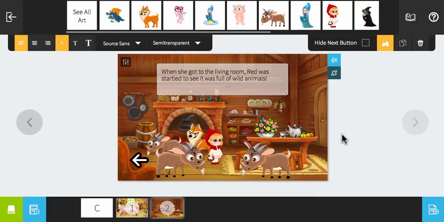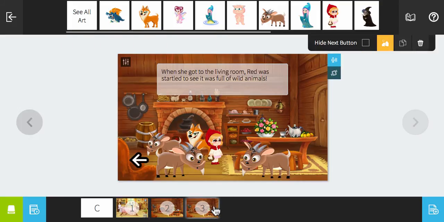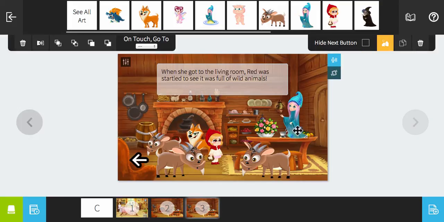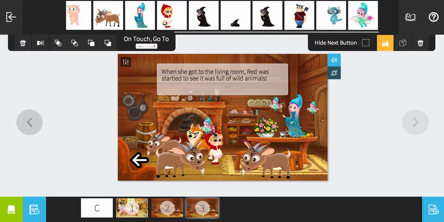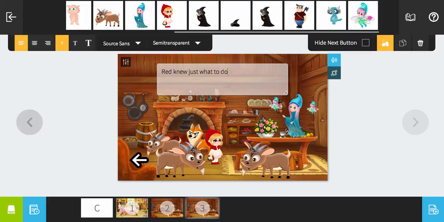On the next page, we're still going to be in the living room, with the goats and Red. Since the next page is going to be very similar to the current one, let's create a copy of the current page. On this new page, let's add Red's fairy godmother and some small pixies for her. Actually, I think it looks better with only 2 pixies, so let's remove one. And now let's just finish up this page.